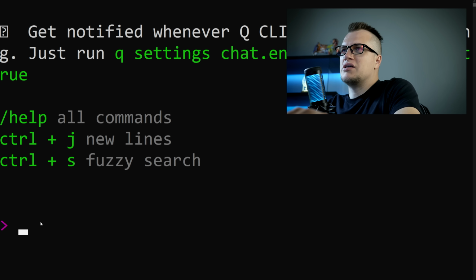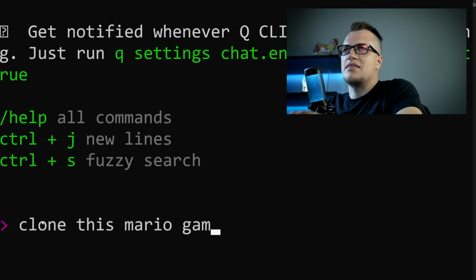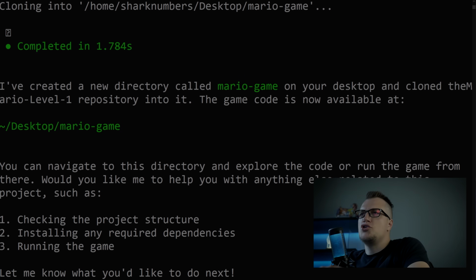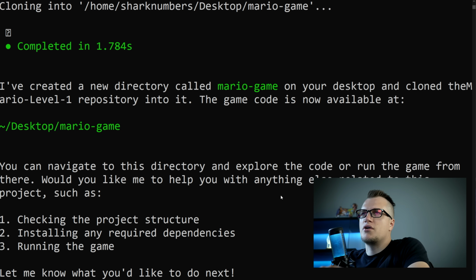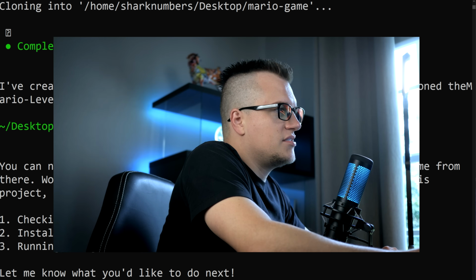Alright, I want us to build something fun. Let's try to fork and modify an open source Mario game and give it that Shark Numbers twist right from the command line. Clone this Mario game. The agent just created a new project directory and pulled the code. It even printed the structure, told me what it cloned, and confirmed the setup. Let's run it and see what we've got.